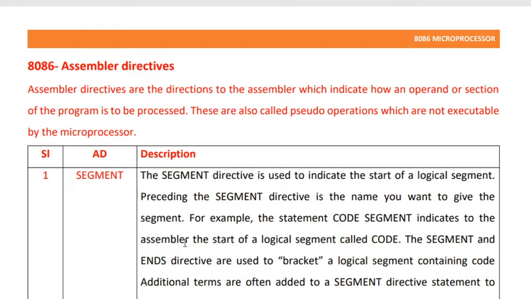In today's class, we will discuss 8086 assembler directives. Assembler directives are basically directions that are given to the assembler which indicate how an operand or a section of program is to be processed. Assembler directives in 8086 do not represent program instructions and are not translated into machine code by the assembler. Hence, assembler directives are also called pseudo operations.